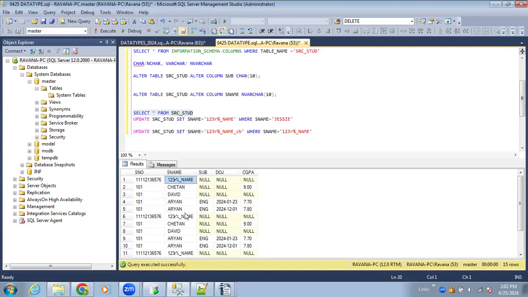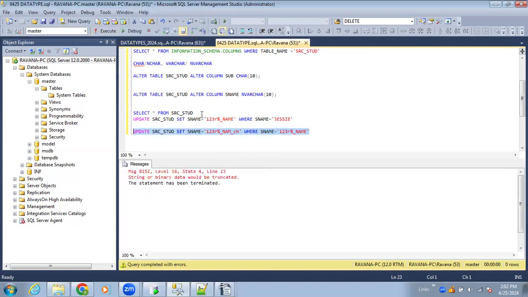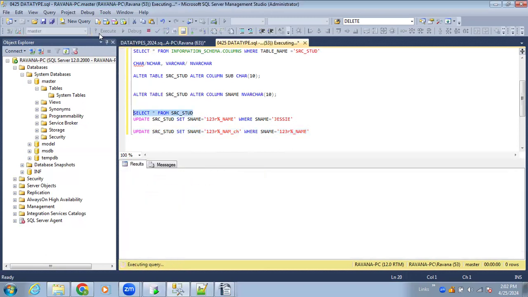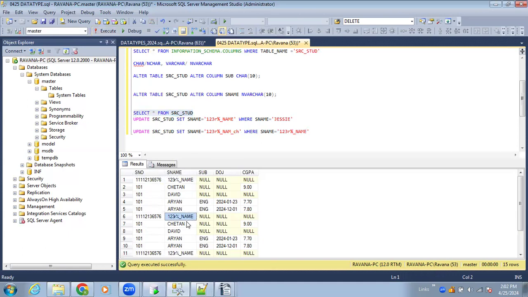Let's see whether it has changed or truncated. It did not go beyond this name that got truncated underscore ch. Suppose you want to update this way, instead of name, I want to go with only underscore ch. Then how is it getting updated? We'll see. Same thing. String or binary would be truncated. And it did not get updated because it is beyond 10 characters.